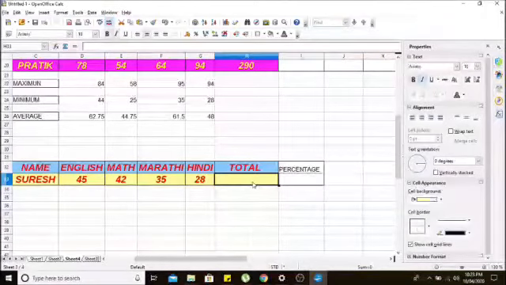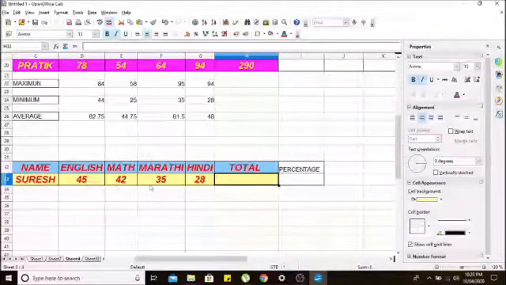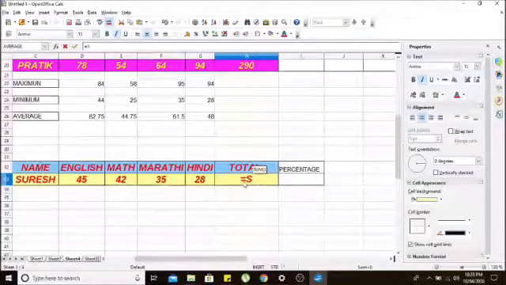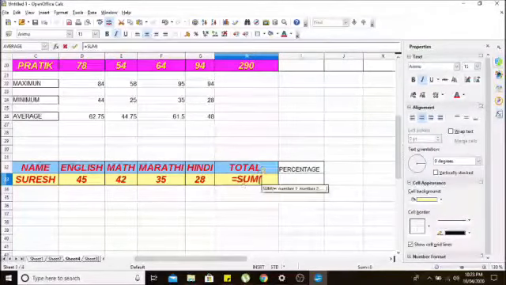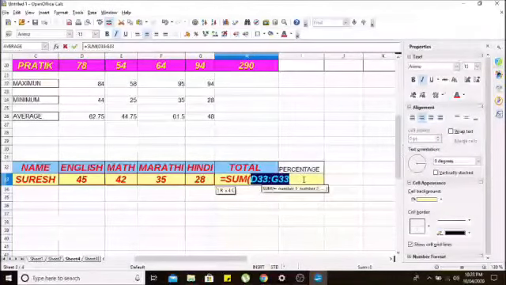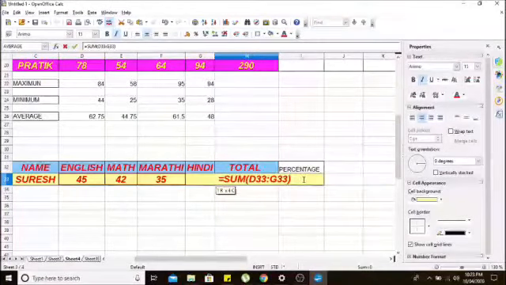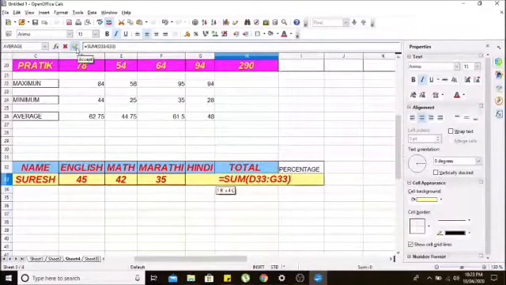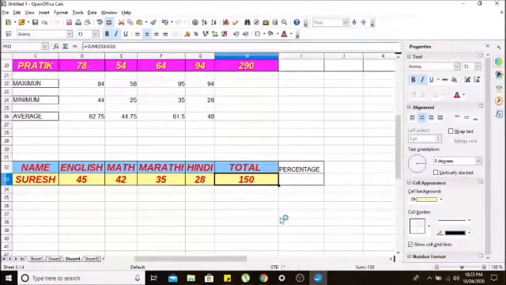Now first we want the total. Suppose these are the grade 3 students with some marks. How to calculate the total? I just click equals to SUM, opening bracket, and I select all, then complete my bracket, and click accept. My total is coming 150.